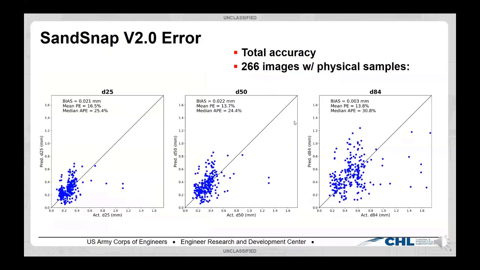I'm showing 3 of our grain size metrics on the screen. We've got 9. I'm just showing 3 to make it brief. So we got D25, D50, and then D84. On the y-axis of each of these plots is the SandSnap prediction. On the x-axis, we have the sieve results for the same metric. We've got our 1-to-1 line, and then we have some error statistics shown here in the upper left-hand corner. We got bias, we have the mean percent error, and then we have the median absolute percent error, which is this APE right here.